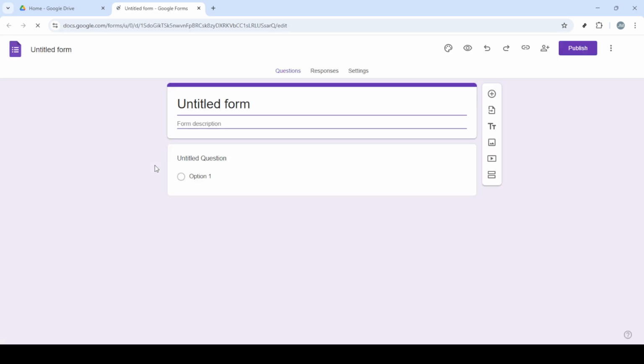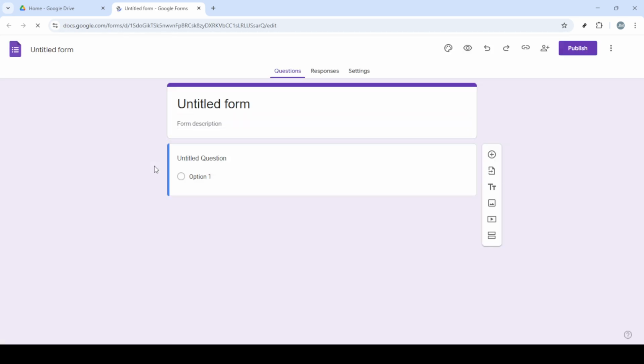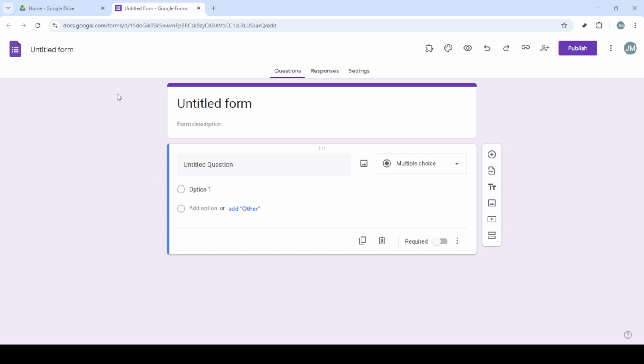Next, you're going to create a new form. To do this, locate and click on the New button on the upper left side of the screen. Clicking New opens a drop-down menu that includes a variety of options for creating different file types. From this list, select Google Forms.